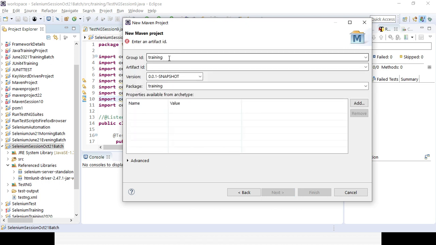Then here you need to give your group ID and artifact ID. So what is group ID all about? Group ID will be nothing but your organization level. In case you are working for an organization, every organization will follow some group ID, so it will be common in nature for all your projects. And artifact ID will be your project name. Based on the group ID, you can easily identify which organization your project belongs to. And the package name will be group ID dot artifact ID. Automatically it will be coming.